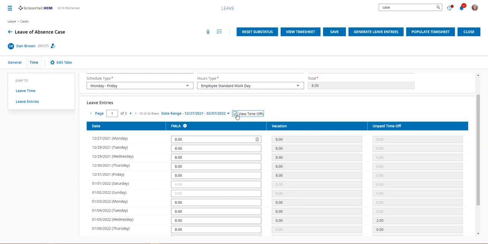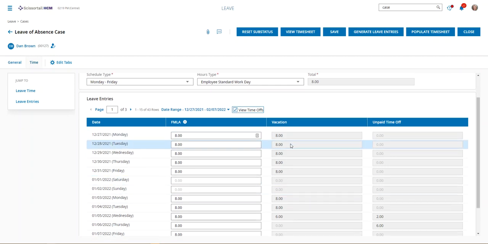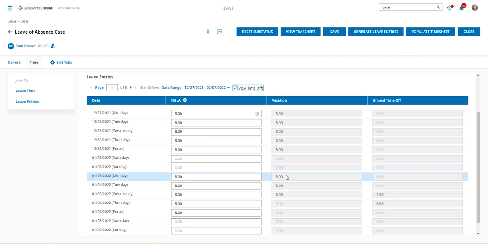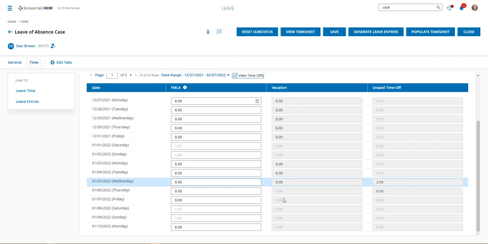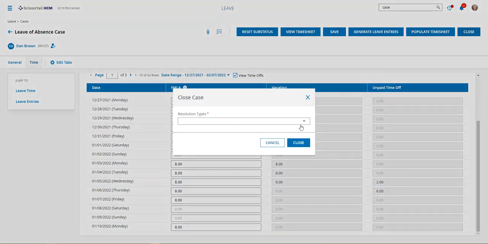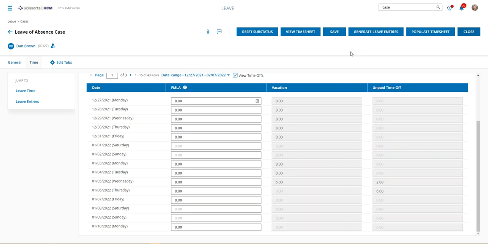I can even say view his time offs. According to our rules, it is also having him take vacation as much as he has available for those hours in the system. Then everything remaining is going to be considered unpaid time off. All right, so we've now put Dan on leave of absence, and everything will continue this way. We can continue to monitor his status throughout the process of his leave, and then we'll have a separate video on how to return him from leave. Good luck.